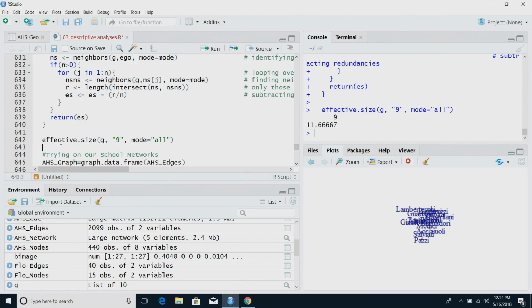And this is for this function. I'm reading effect size. I read in the function. This is graph G. I just called it G. This is for person 9. Let's change the person. So this person has 11 connections, not if you take out ego's connections.